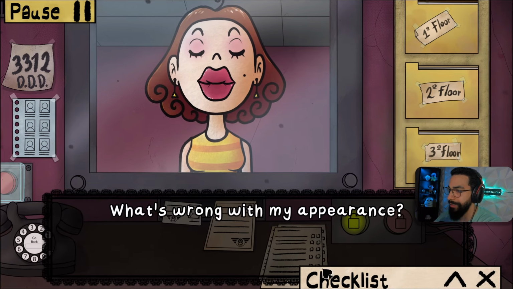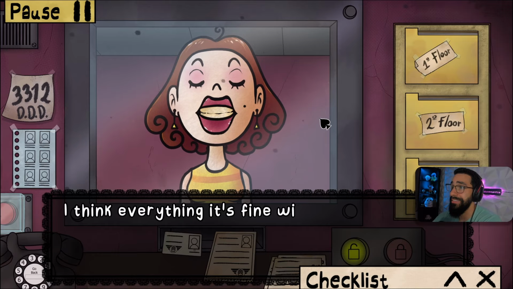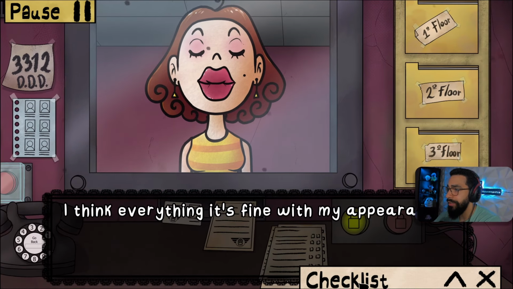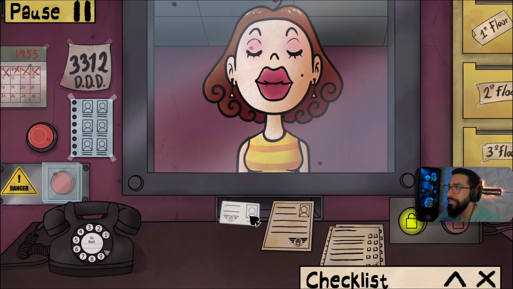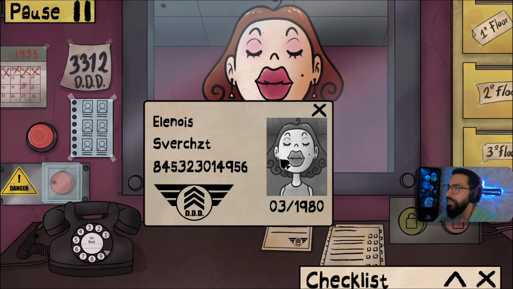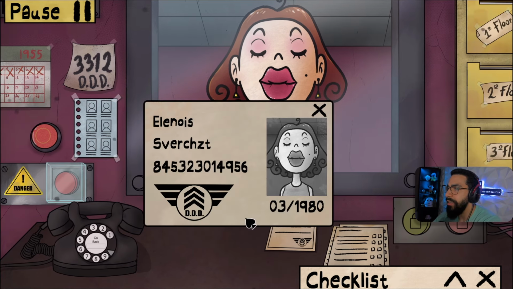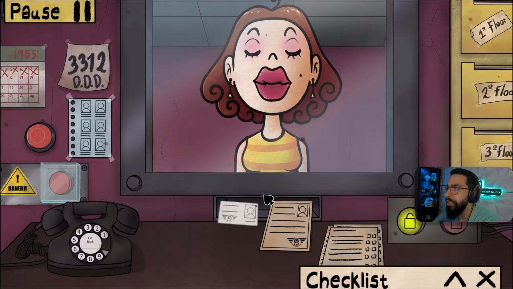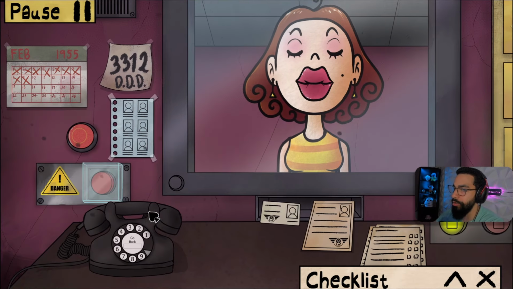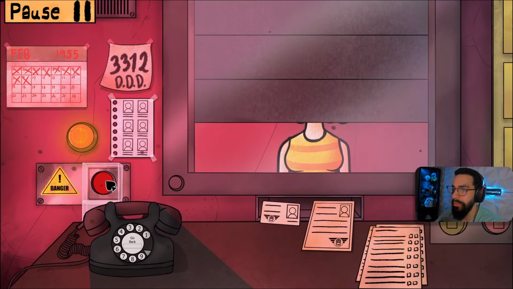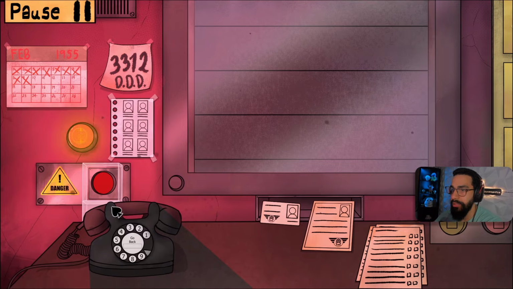What's wrong with my appearance? God damn it. She does look like, everything looks normal. Her appearance does look normal. Let me see. The nose is the same, earrings the same, the little hair on top is the same. Right? Literally everything's the same. I'm gonna go with my gut. Get the hell out of here. Excuse me, ma'am.